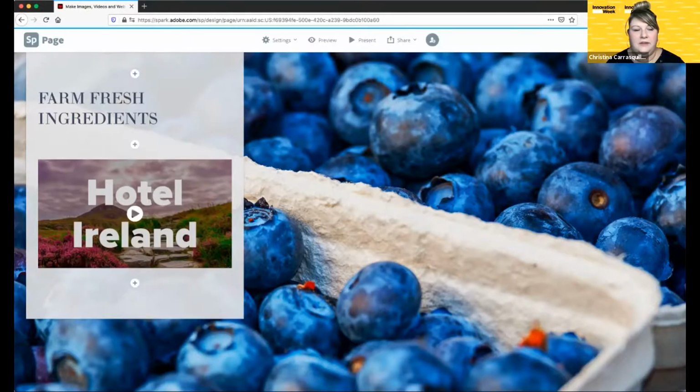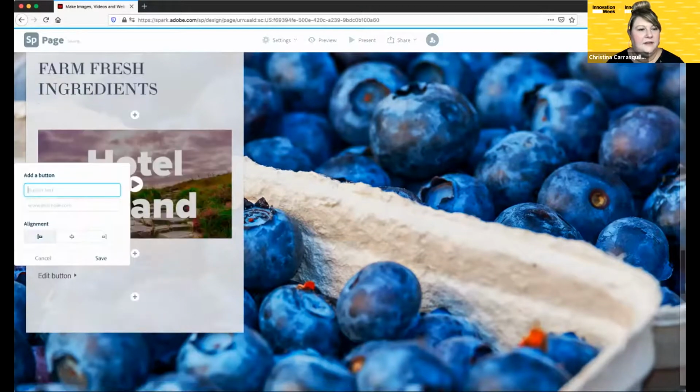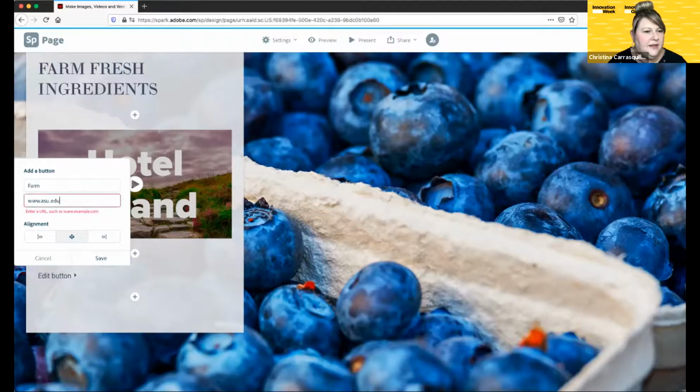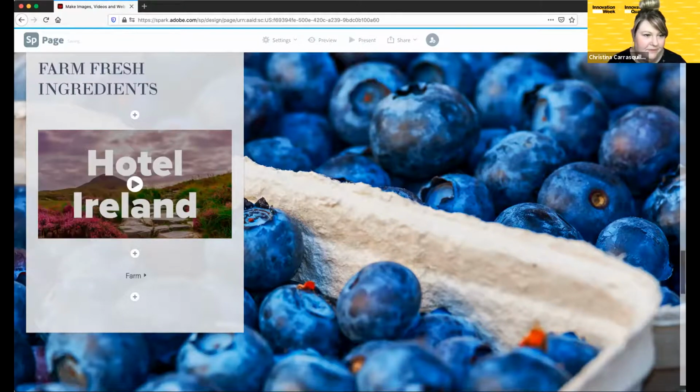I'll close out of the preview and here I'll add a button. So I might want to link to my farm, and I can add whatever URL is the farm. I don't have a farm website off the top of my head, so I'll just go ahead and put asu.edu. And then I can switch the position, the alignment of this button. So I'm just going to put it in the middle. So this is the alignment, and I'll hit save. Oop, I added two typo. It's my thing.